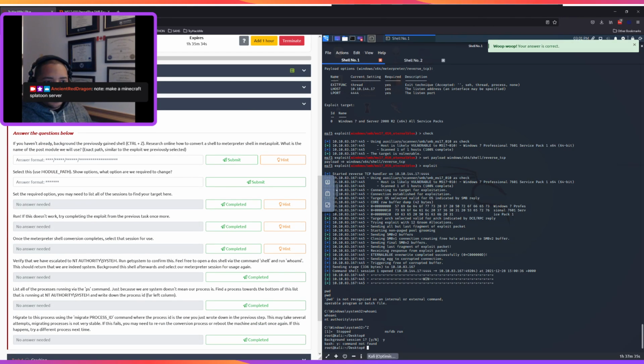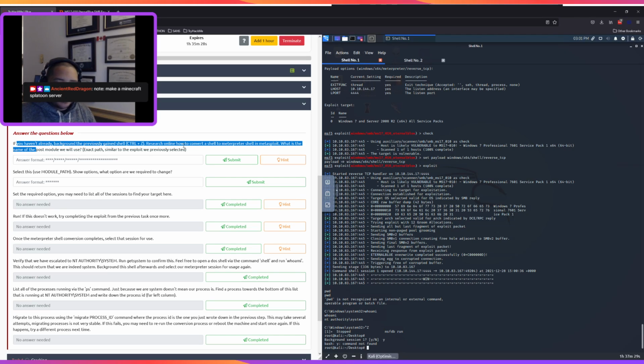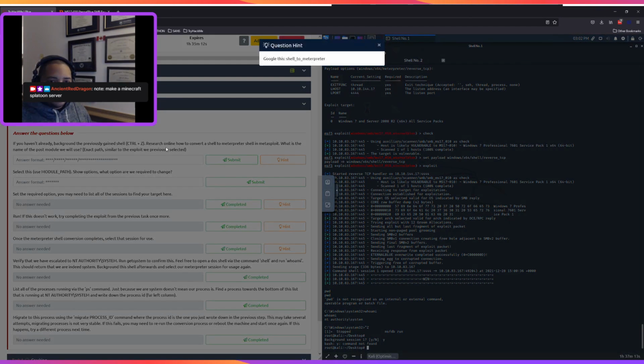All right. Escalate privileges. Learn how to upgrade shells in Metasploit. If you haven't already, background a previously gained shell, which we did using Control Z. Research online how to convert a shell to interpreter shell in Metasploit. What is the name of the post module we will use? Exact path or whatever. So they said to research online. See what their hint is.